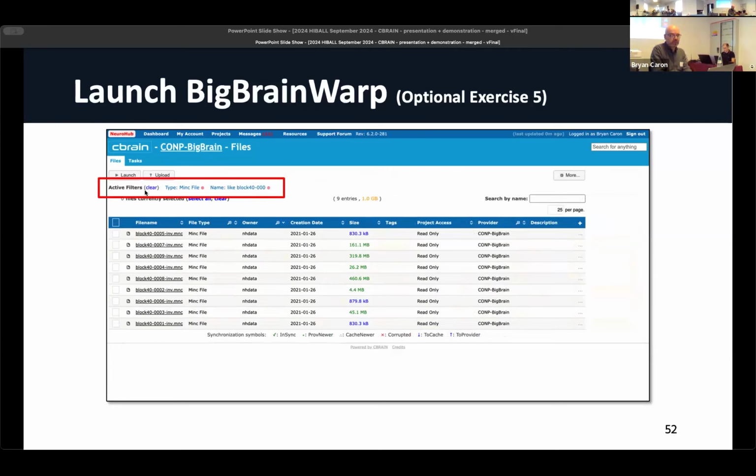And then once you apply them, they'll show up in your active filters list at the top, like in the red square here. And you should only see 9 files in the list.